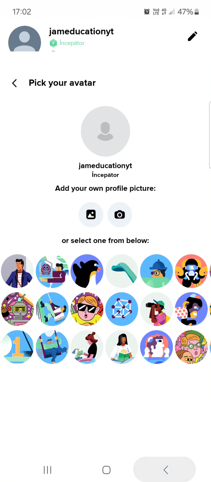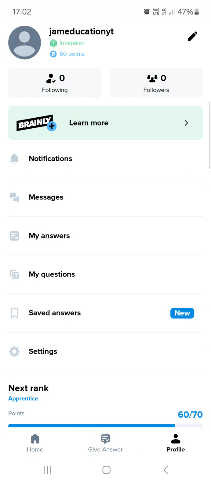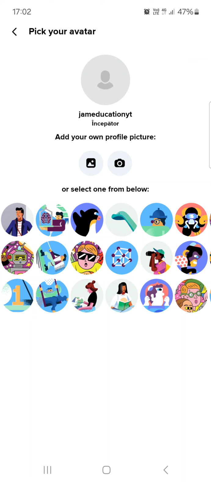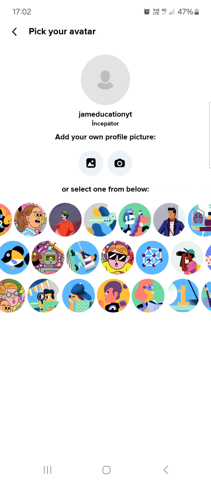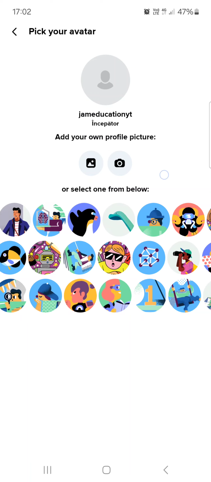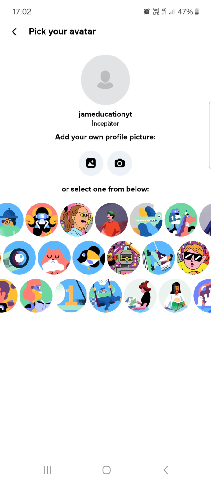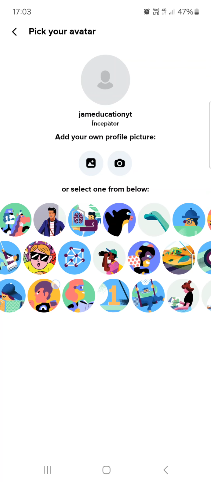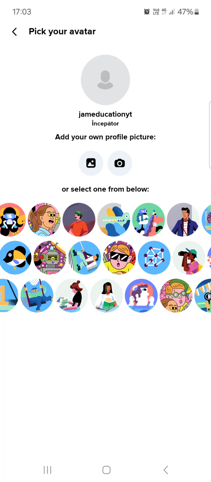First, let's open up the app, and here it opens up in the home menu. From here we just go into the profile menu, and then at the top we tap on our profile picture, and here we have the option to select the profile picture from the ones that are below, that are suggested, or we can select a picture from our gallery, or take one picture right now, and that way we can just set how we appear inside the app.